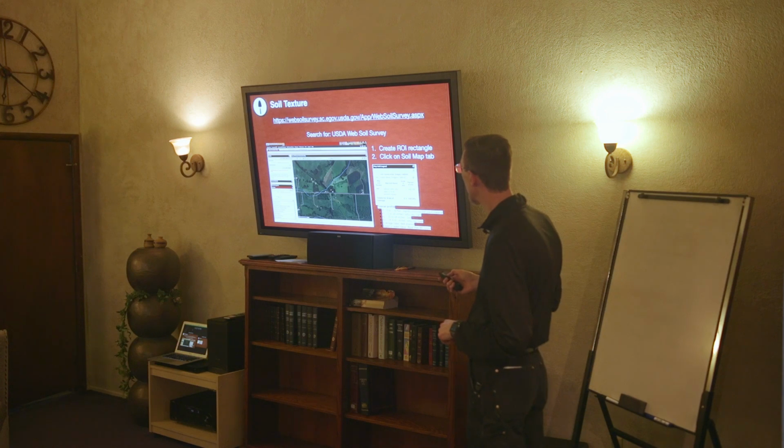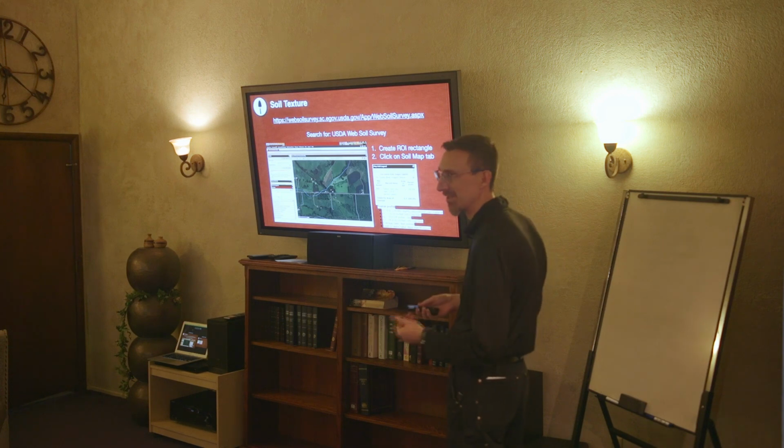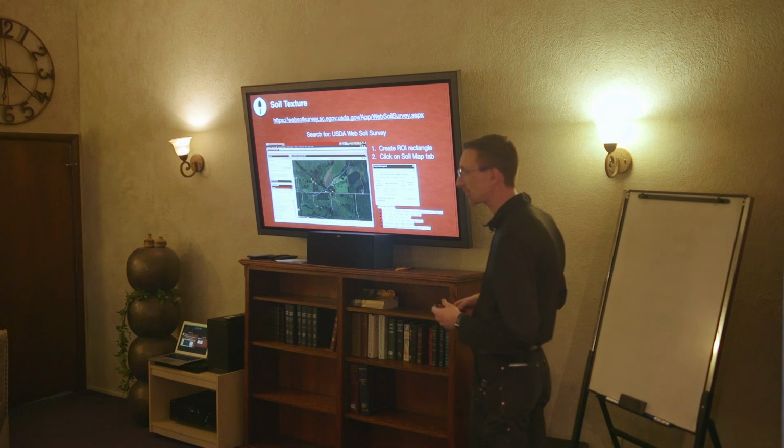And then there is a nice little website. If you don't want to go through that much work, you just want someone to tell you what your soil is, approximately. It changes from little area to area, but there is a website here, websoilsurvey.sc.egov, etc. Do your own and then compare it.